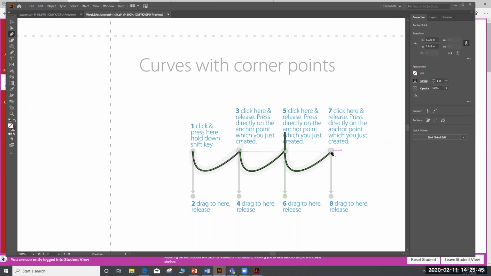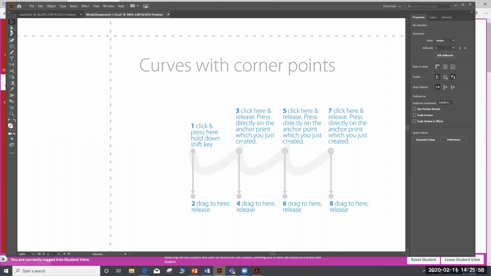Click and release. Now click and drag down and release, press escape. Okay, so oop, I ended up with a little funky thing there that messed up. So I'm just going to erase that. Just click on it, press delete. Try again.